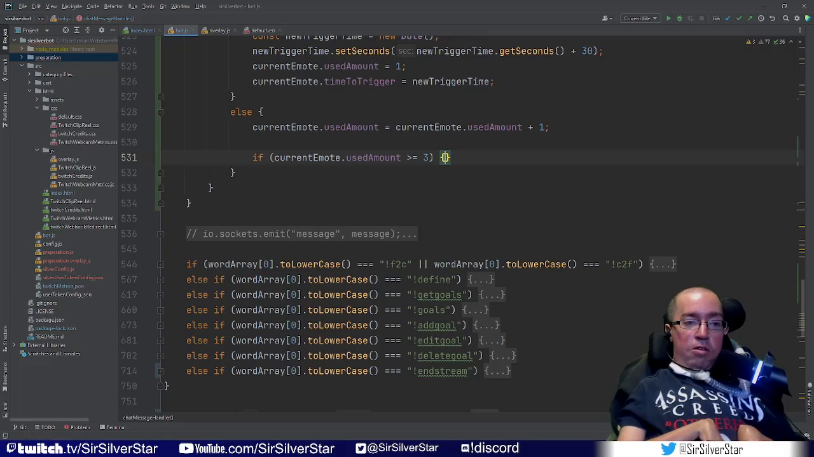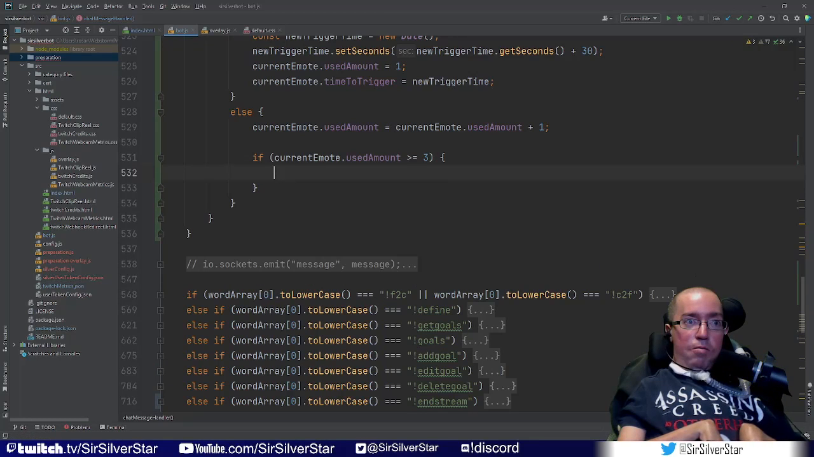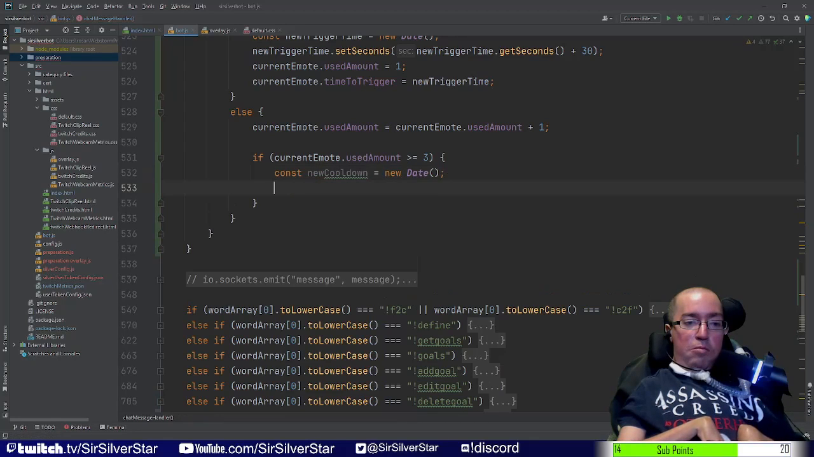So if we do this within 30 seconds, what we're going to do is we're going to set a new cooldown time. So we're going to say a constant of new cooldown, which is equal to the current date and time, just like before. Then we want the cooldown, in my case, to be 5 minutes before we can trigger this emote alert again.